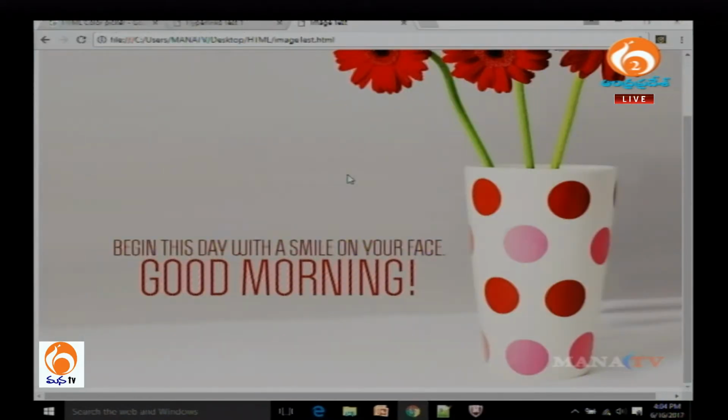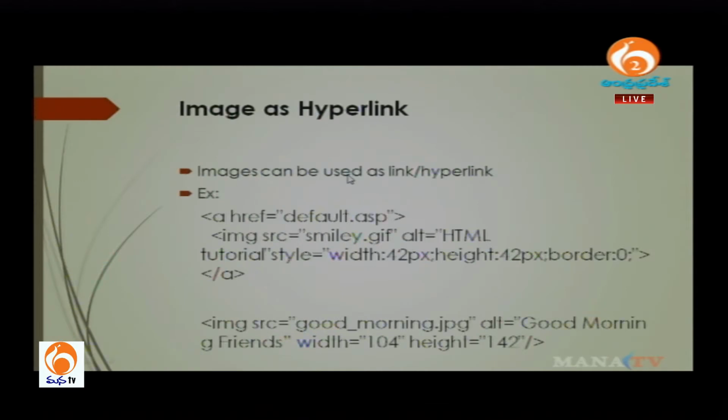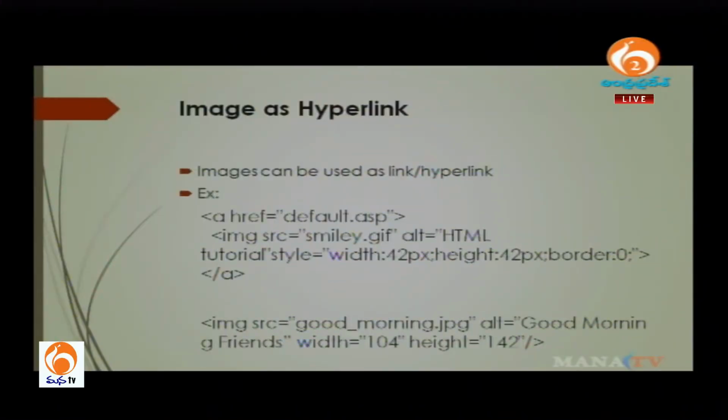Now in this session we are going to start with the image as a hyperlink. We have seen an image and we have seen a hyperlink. So, images can also be used as a hyperlink. Instead of text as the content of the hyperlink, we are going to use the image in the same window. We know about image, we know about hyperlink. Now, we are going to mix both.